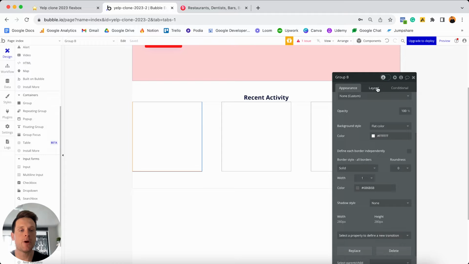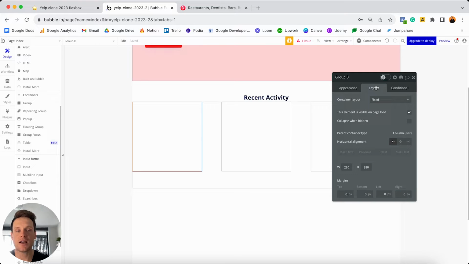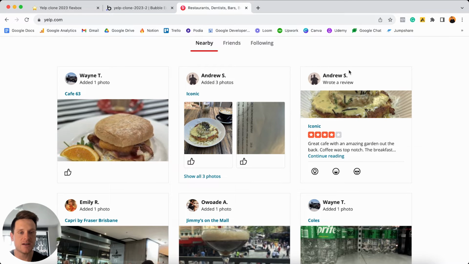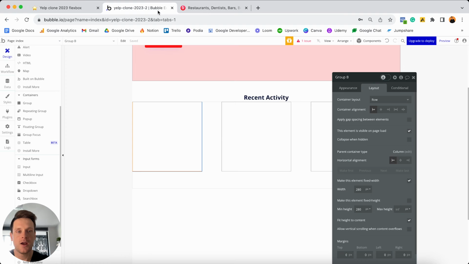I'm then going to jump over to my layout tab because when it comes to this group, I'll need to update the container layout. So I need to determine in which order all of our elements are going to be stacked. And as I mentioned before, this is going to be a row because we're going to stack all of our elements from top to bottom. I'll then also update the width. I want our group to take up the entire width of each cell in our repeating group.